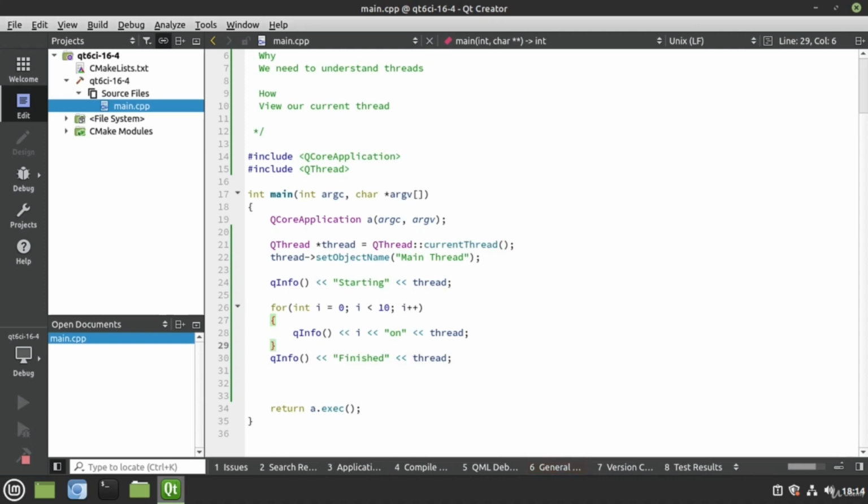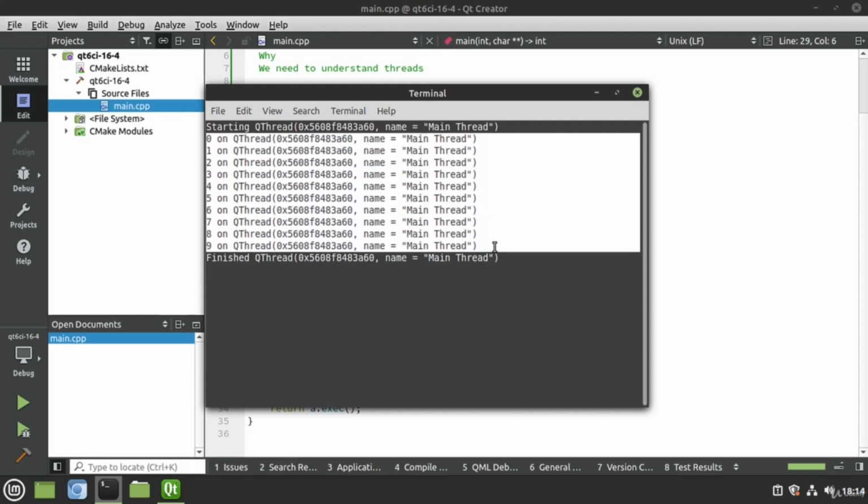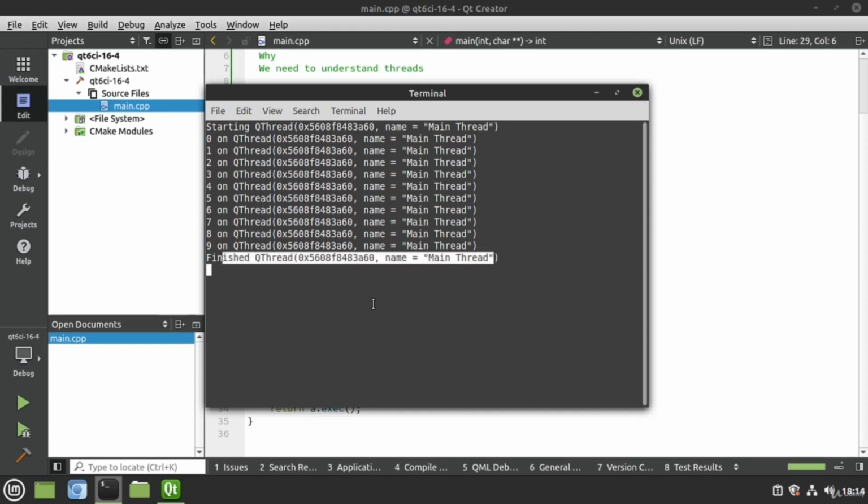This is a good representation of what your code looks like when you're threading. You have a thread, so we've started on our main thread, and then this loop is occurring on the same thread over and over and over again. So if this were to block or stop at some point, it's going to lock up our entire application. Eventually we get down to finished, and there's our main thread right there.